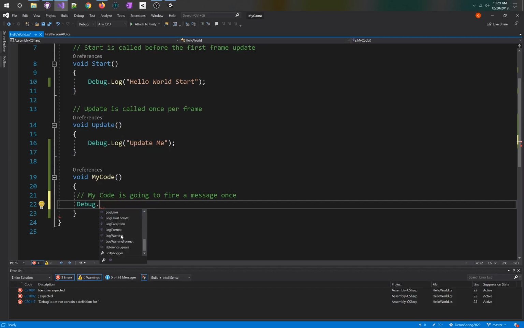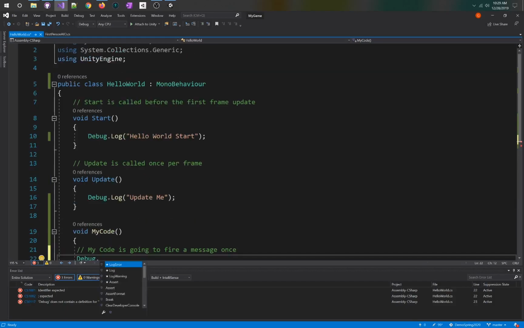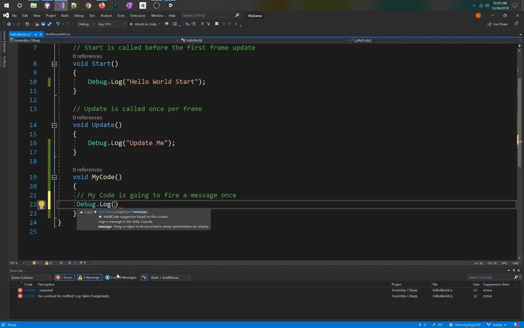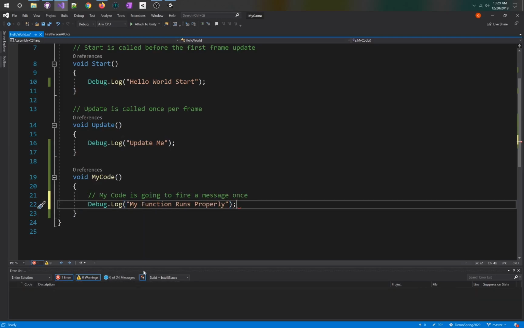Log error, log warning, assert. So there's a bunch of things in there. We're not going to use all of them, but I'm going to just use Log, which means to write down. And then I'm going to open the parenthesis, and then I'm going to use quotes. Now, anything inside of a quote is called a string. A string is a word or set of words or letters, but it's not code words. It's the actual words that you want to display. So we're going to say "my function runs properly." Okay. And we're going to hit semicolon to end it.